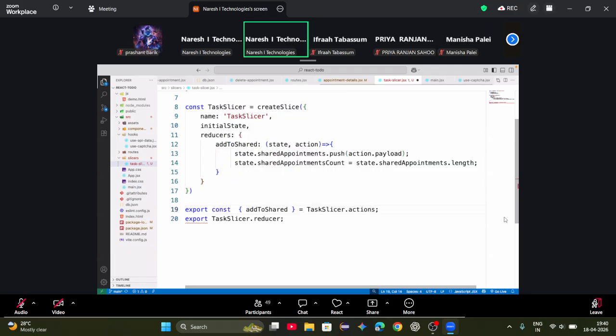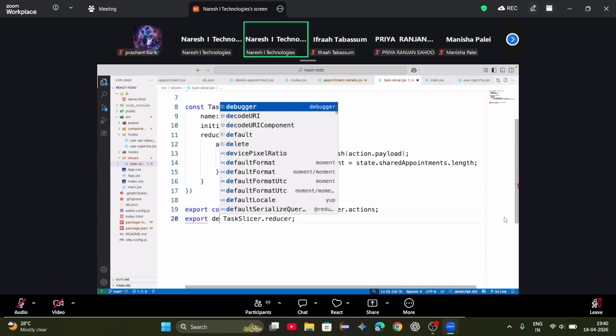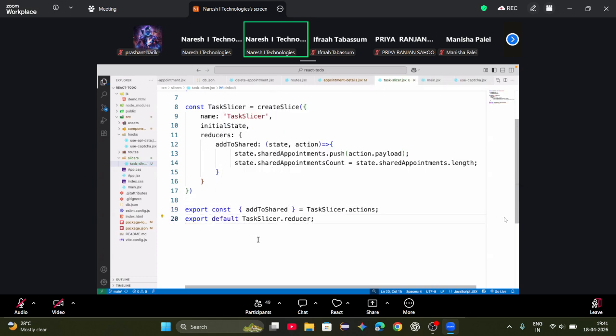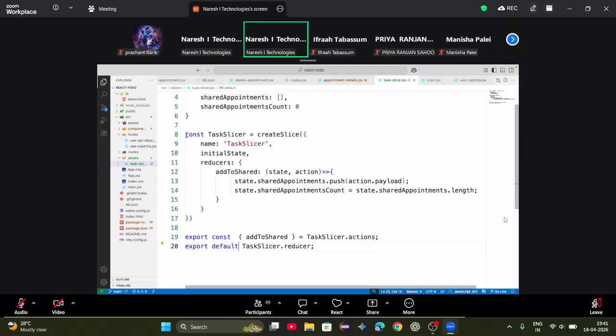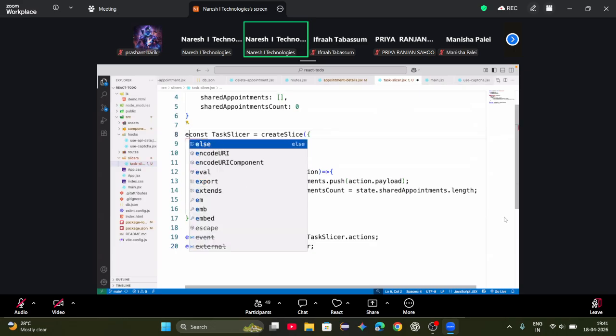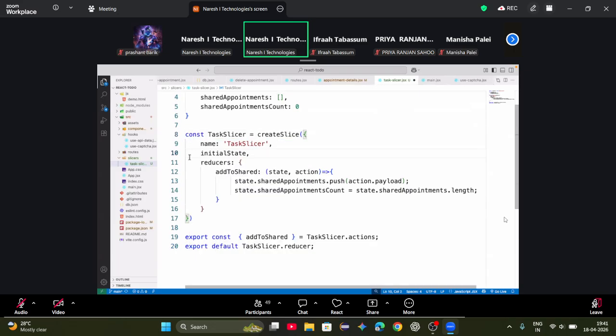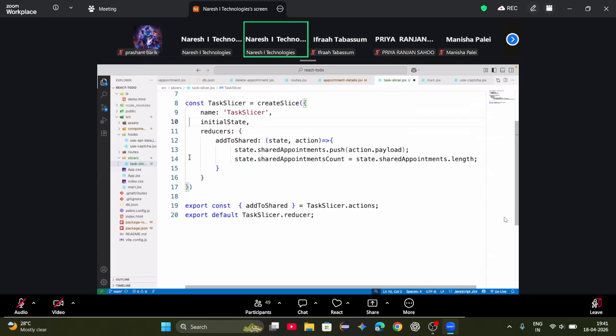Sorry, this is export const addToShared. And this is export default, because you know that in the module system only one can be default. You can write export here also, no problem. After writing, you can export, or while writing the declaration itself, you can export. But there can be only one default export. So here, this is the default. It will export the reducer. Reducer means it will export the state and action. And here it is exporting this particular action. What is that action? addToShared.